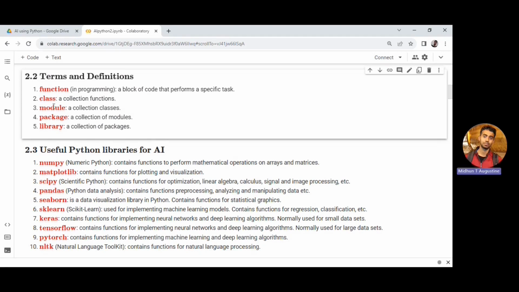Now, a module can be considered as a collection of classes or a collection of functions, or it can be a collection of both classes and functions. Then, a package can be considered as a collection of modules. And finally, a library can be considered as a collection of packages. This is more like a simplified definition, and we can consider a library as a large folder with packages, modules, etc. as subfolders.